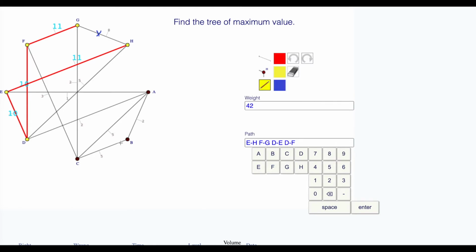I have a 5 here that I can use. It's not attached to anything, so it doesn't make a circuit. This 5 I can add as well. I have this 5, but it makes a circuit from H to D, back to E, back to H. There's our circuit. Can't have that. This 5 is out. After 5s, I don't have any 4s, but I have a 3.